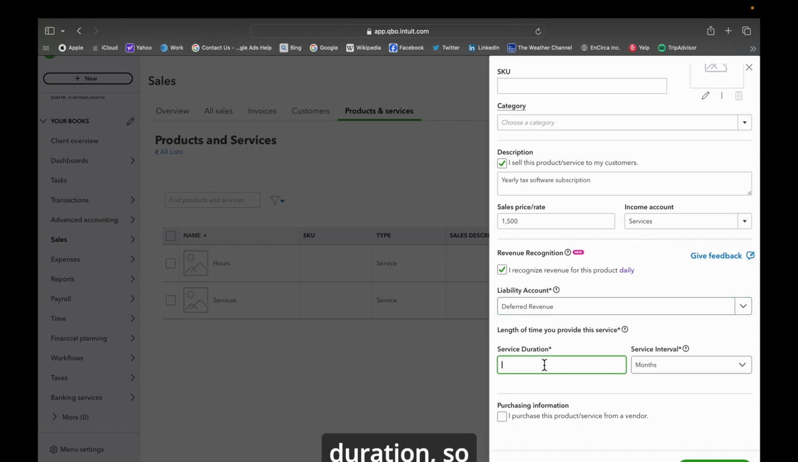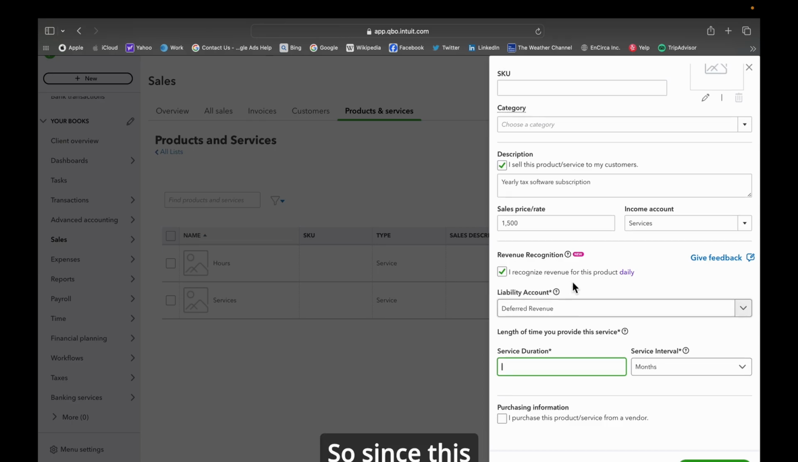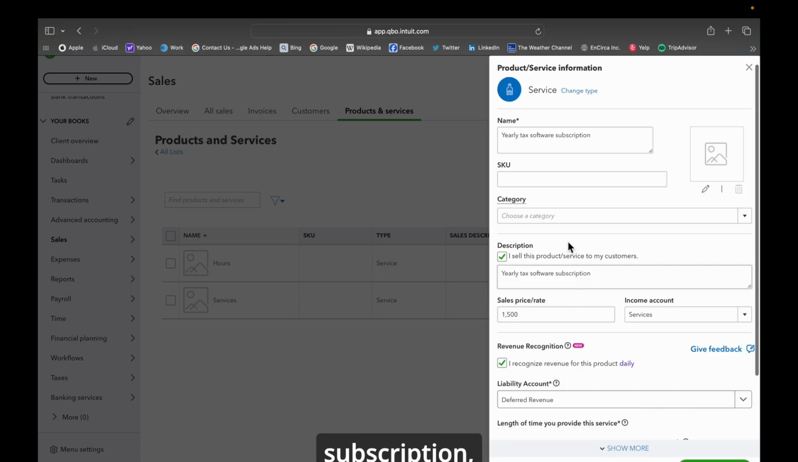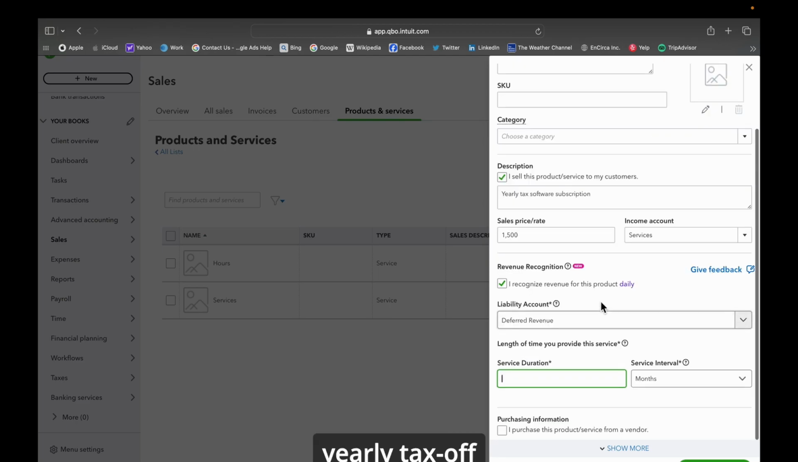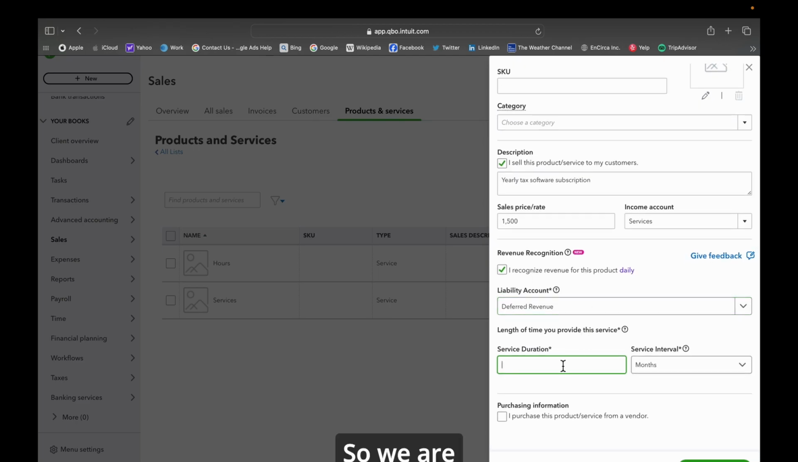So now the duration. How long, for how many months? Since this 1,500 is a yearly subscription, as you can see, it is a yearly tax software subscription, we are going to spread it over 12 months because it's for the whole year. So we can only recognize the amount earned for each month after we have earned that amount. That's why the service interval in this case is monthly, but you can change this interval to daily, weeks, or years. But in this case, we want this amount recorded on a monthly basis.